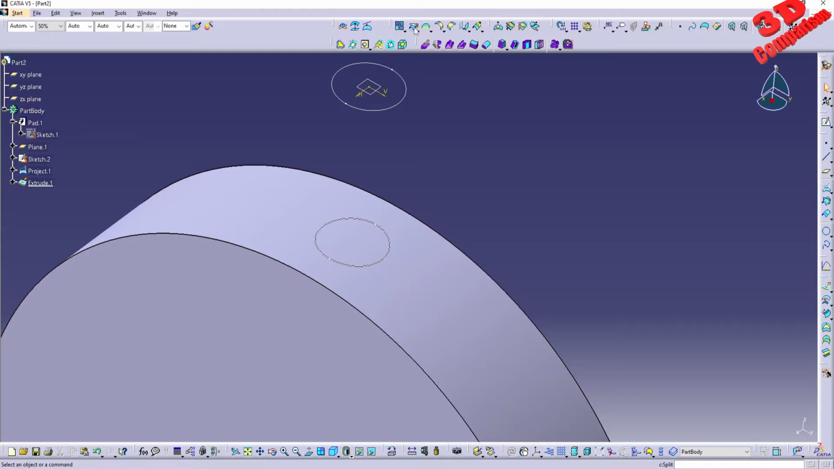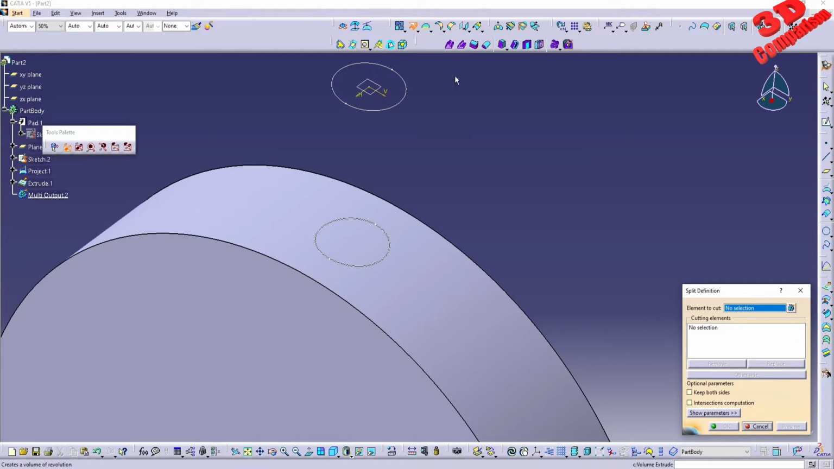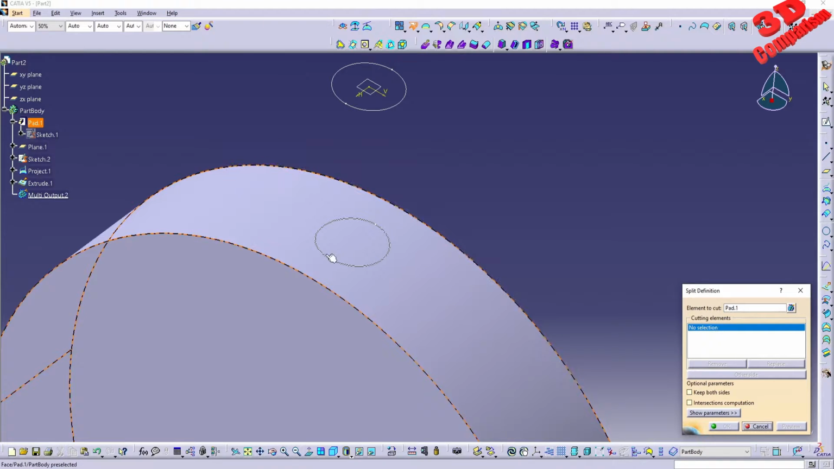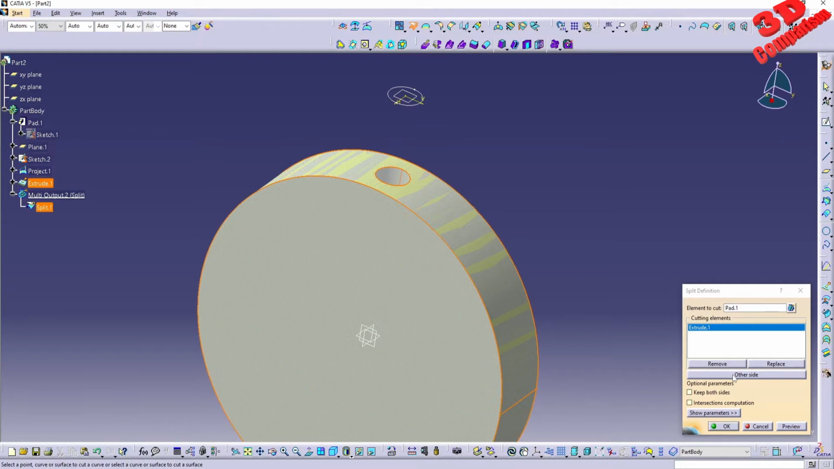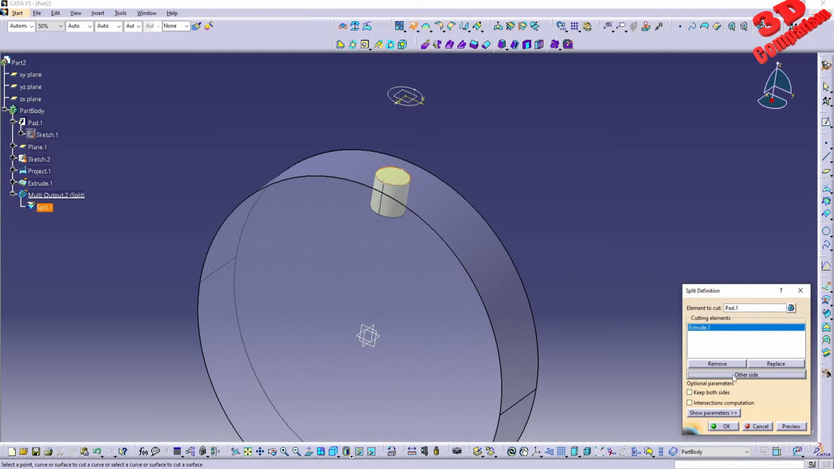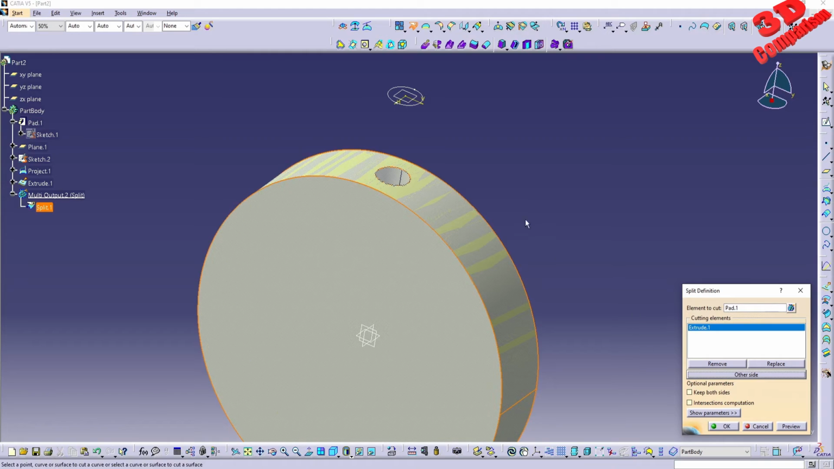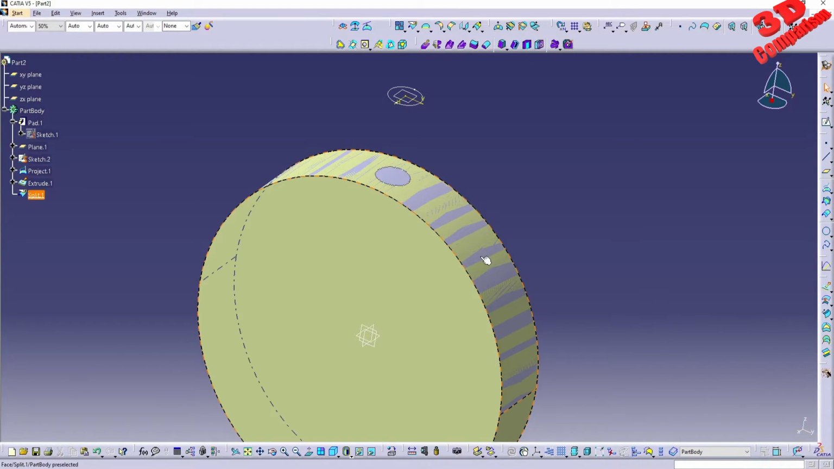And now we can just do that splitting. So within split element to cut, we know that will be the padded element, and cutting element will be the extrusion. Now we can swap with other side what exactly we want to keep after the split. But in this case, we want to keep the large part with that cutout. And we're going to see that after I click OK on that split, we're going to be within this situation where we have that cut, but we have the pad position on top over here.